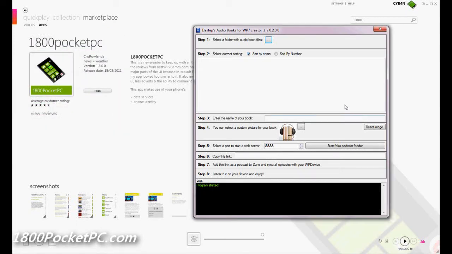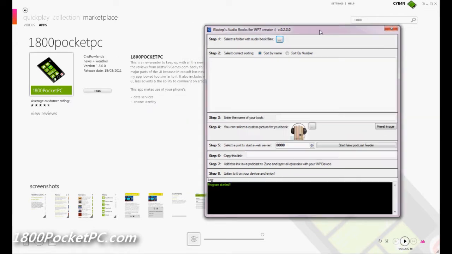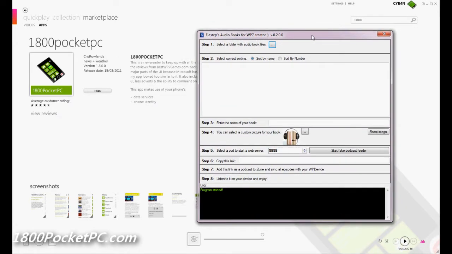Hey guys, today we're going to check out an easy way to transfer audiobooks to your Windows phone. For that we're going to use an application developed by an XDA developer, and the application is called LWP Audiobooks.